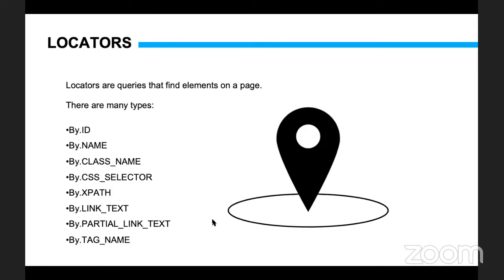I always recommend using the simplest locator possible that will uniquely identify your target elements. You don't want to have false positives. Element locators can return multiple elements. So if you're not careful with your locator query, you might get false positives. So watch out for that.